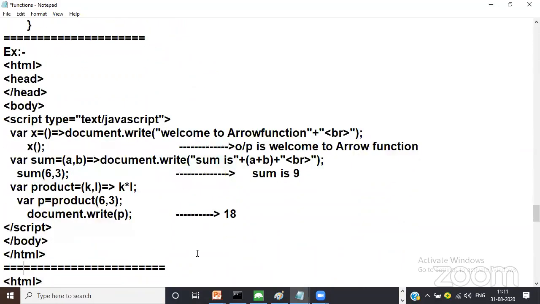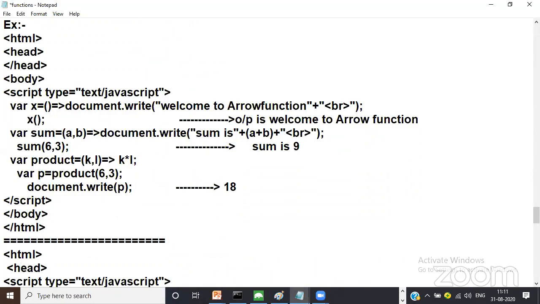If you want, you can see this example. Here I declare one arrow function: document.write of welcome to arrow function. Is it clear? There is no input, so at the time of calling the function, there's no need to give any input. Now the output is welcome to arrow function. Another example you see, where sum of a comma b.